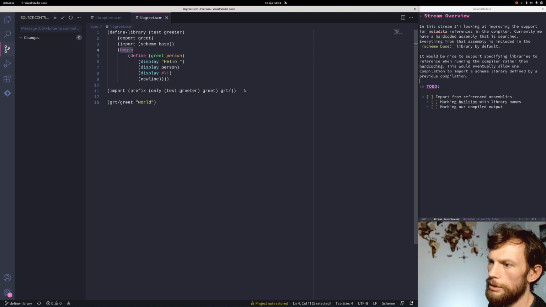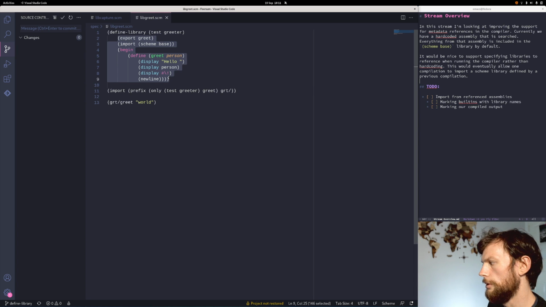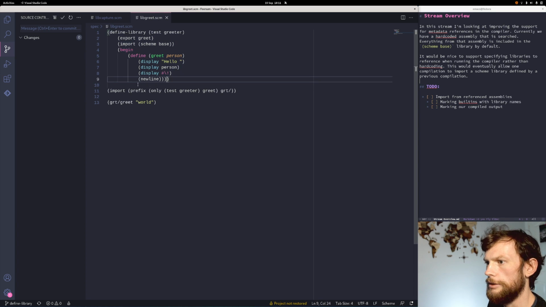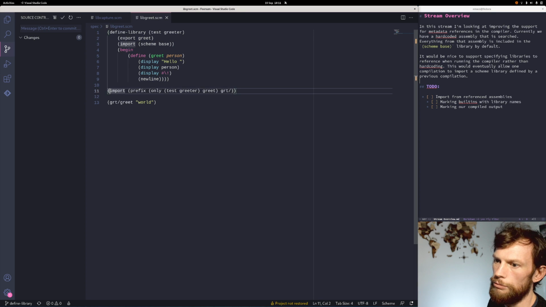The way our compiler now works is that every time you make a define library statement, we compile all of the inner parts of it into a new .NET class. Then when you reference the library, so here we import some part of test greeter, we initialize it, and then we can reference things that are in the library.